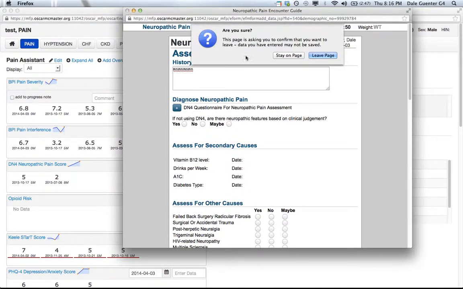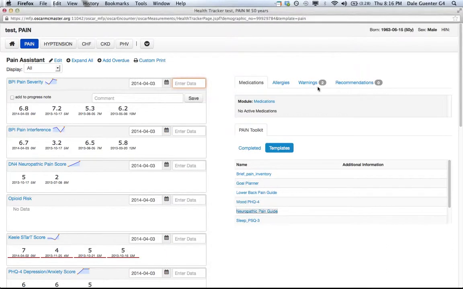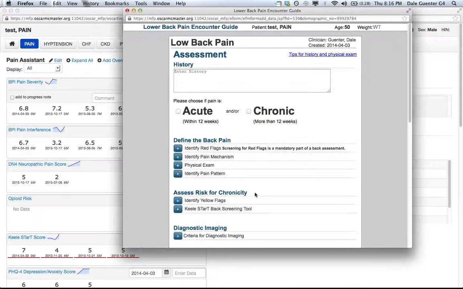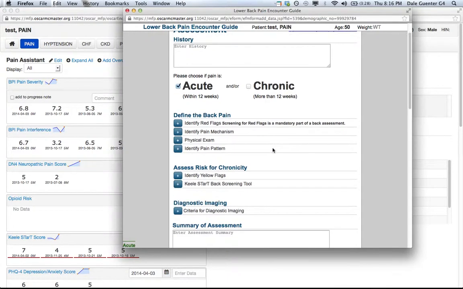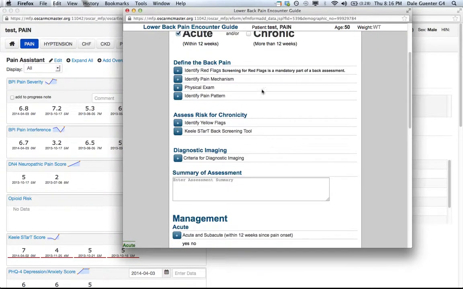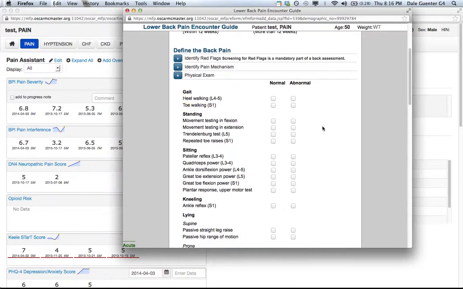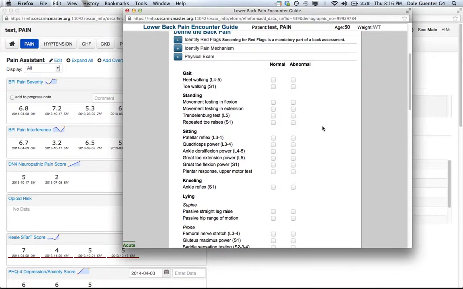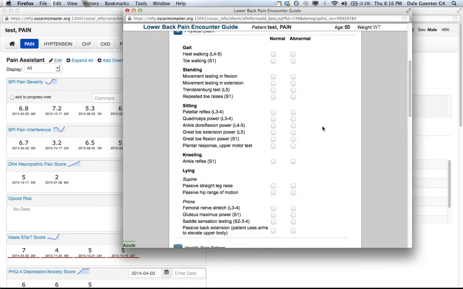I'm going to show you one more, and that is the low back pain encounter guide. The low back pain encounter guide again has free text assessment. We can decide that this is an acute problem, which will trigger a number of other decision supports down the way. And then notice that in the assessment section we have a number of tools that are currently closed, but as you open them up, you can decide to use all or none of these tools and record what you wish.